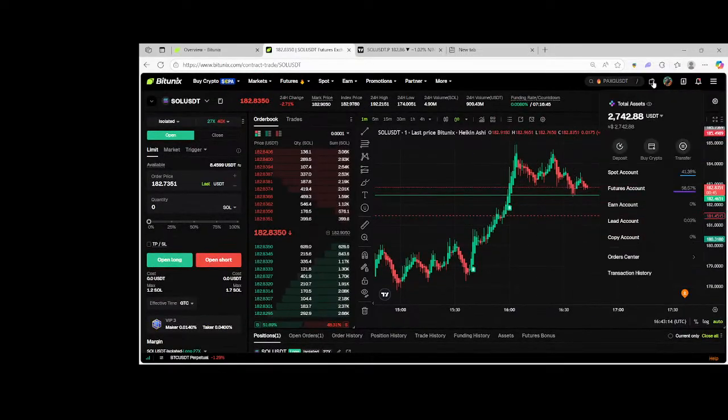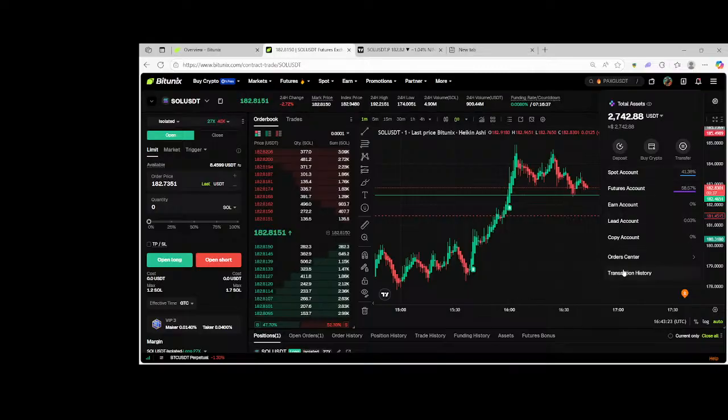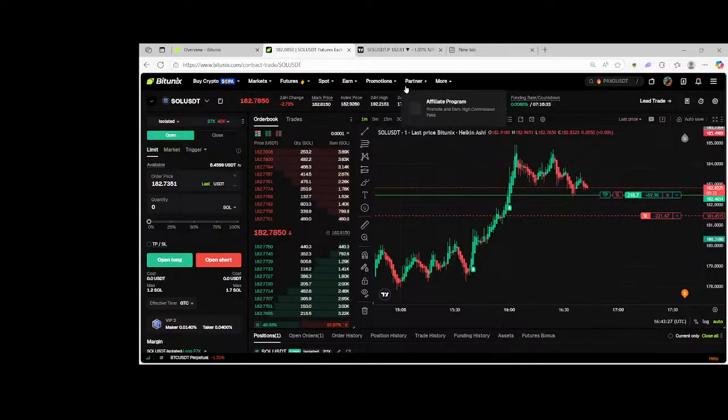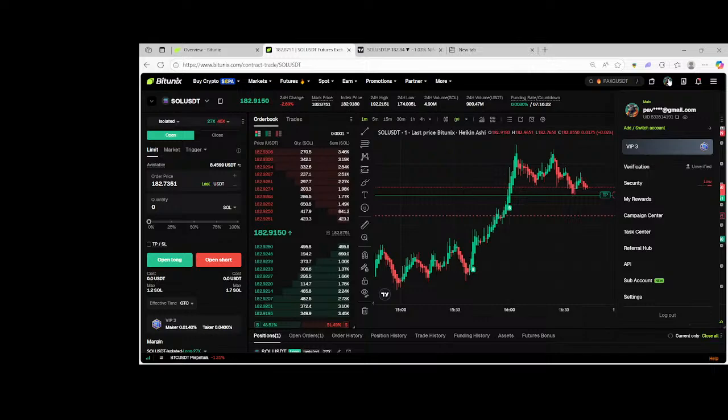So for instance, we're going to go over here to the top. We're going to slide down, and you can see there's all these options here to create. And you can see here that on the left side, spot, earning, copy, orders, right? And then as you move across, there's promotions, futures, markets, and all those good things. So what we're going to do here is create what's called a sub account. Okay, so sub accounts, go over your circle, slide down.